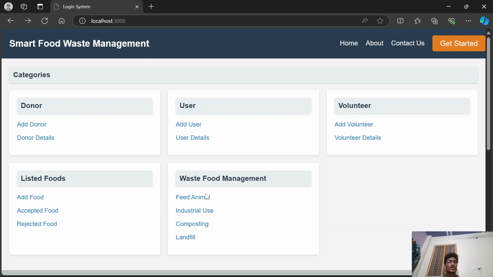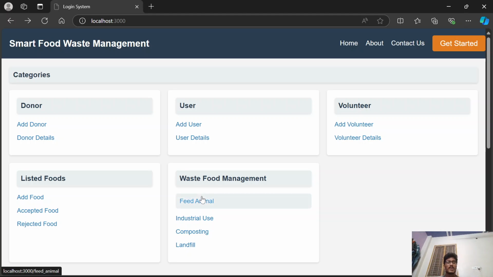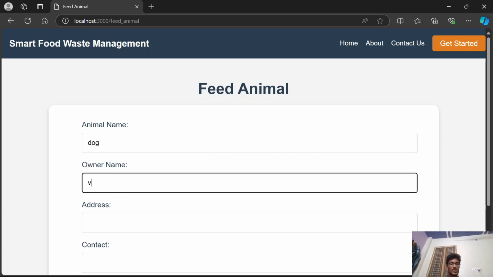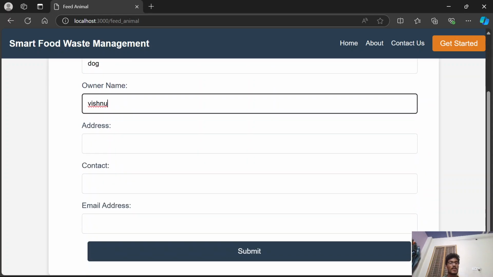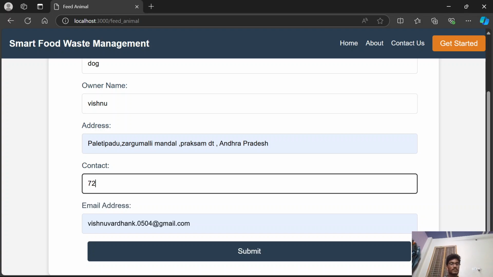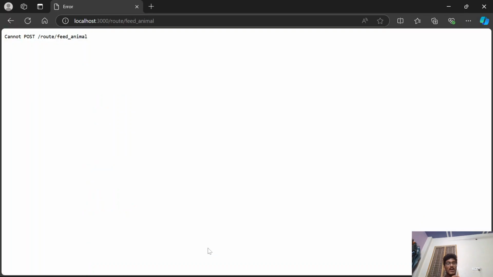It should also maintain some hygiene. For that, it needs some details. For example: I want to feed my dog. My name is Vishnu. My address, contact number, and this is the email address, and I want to feed something.